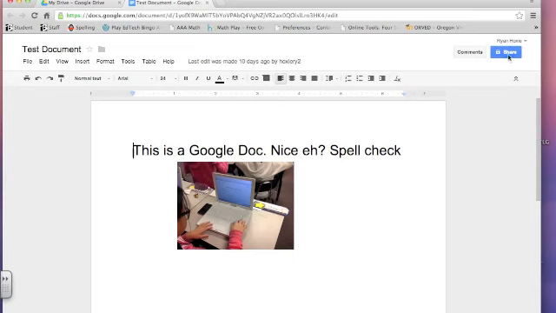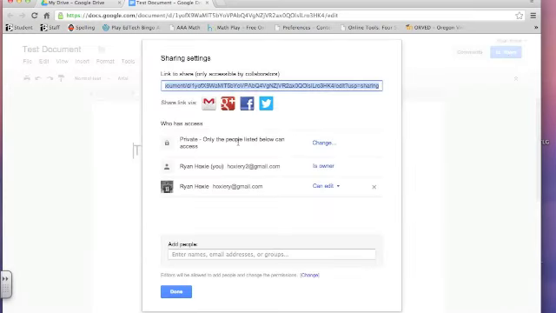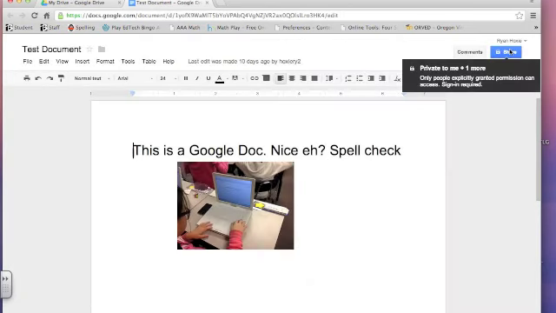Now when I go up to the upper right hand corner, I can always see that, and it'll open it right back up. That was a little too quick there, but as I hover over it, it'll let me know that this document is private to me plus one more. So it's not open on the web. It's only available to myself and to the one person that I've added so far.